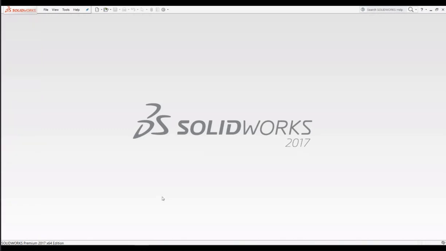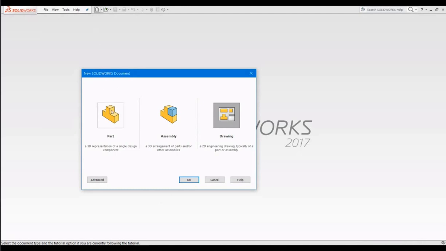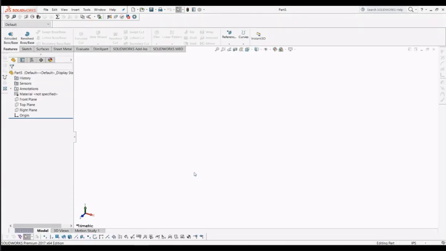Okay, now we are going to look into other useful tools in SolidWorks. First, as usual, we are going to click new file and open a new document. There are many tools that can be used in SolidWorks to help us complete a sketch more easily.